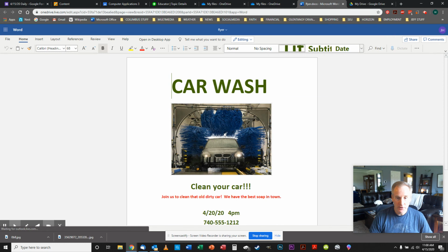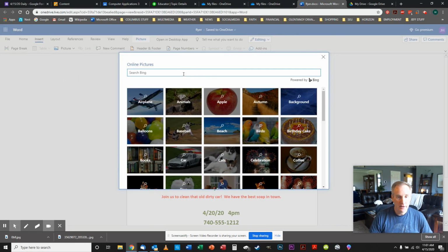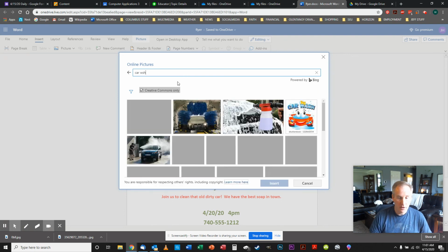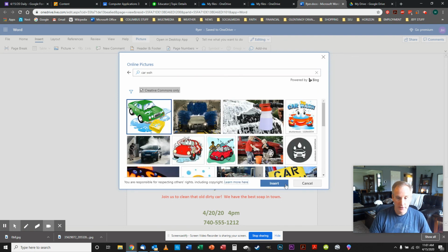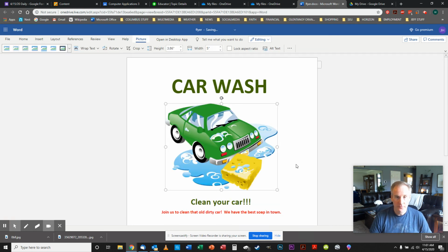Again, to change the picture, you click on it, you get these dots around it, you come up to insert, and then you do picture, and you can do Bing, okay? And then you type in whatever it is you want it to be, okay? Car wash. See, I could change it, boom, it changes it, just like that, okay?